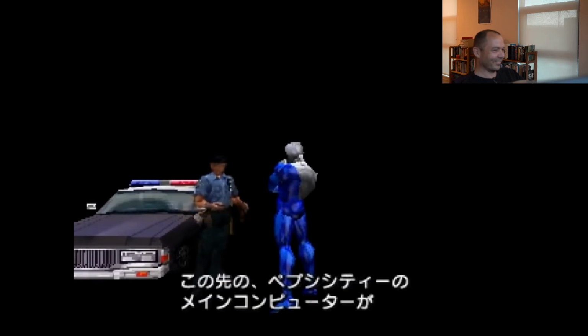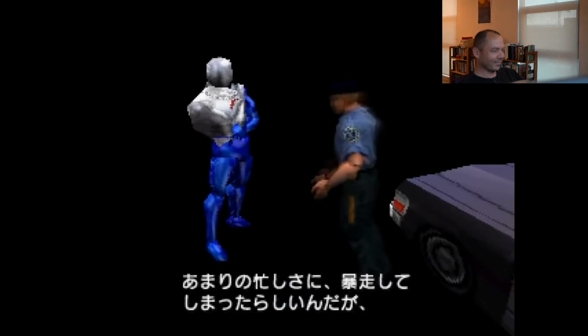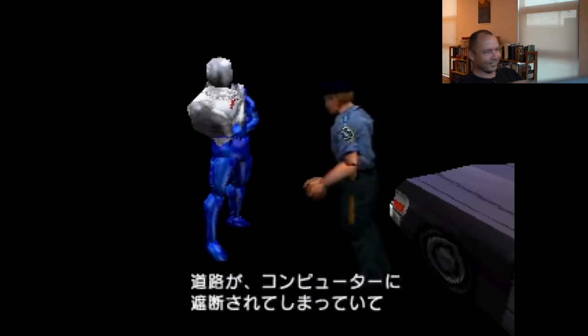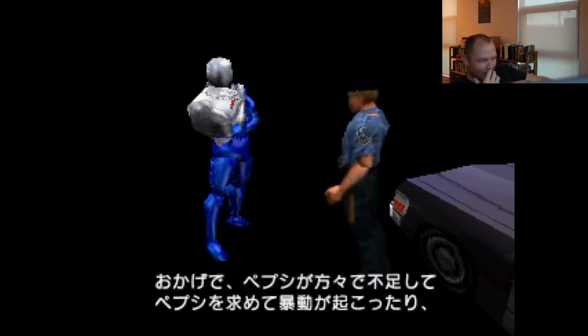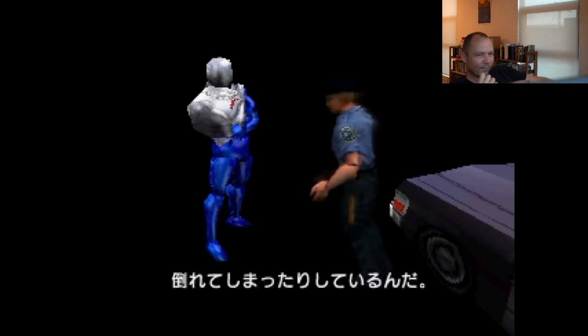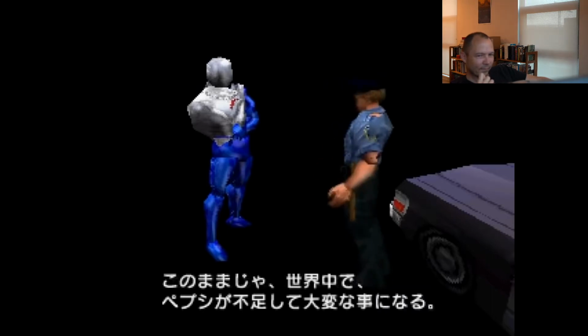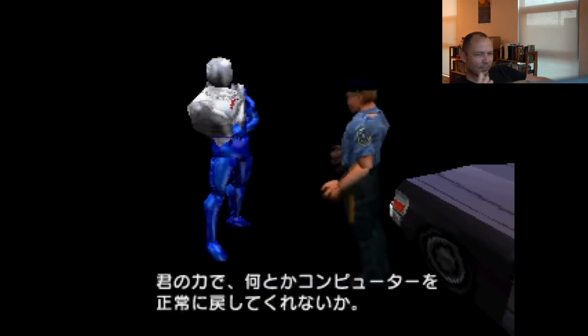Pepsi Man, it looks like the main computer of Pepsi City went out of control a little while ago from being overloaded. All the roads are affected by the computer and we can't move ahead. There isn't enough Pepsi for everyone, and violence has flared up amongst those wanting Pepsi. Exhausted people are collapsing because they can't refresh themselves with Pepsi. If it continues like this, there will be a worldwide shortage of Pepsi, and we'll have a real problem. Can't you do something to put the computer back in working order?